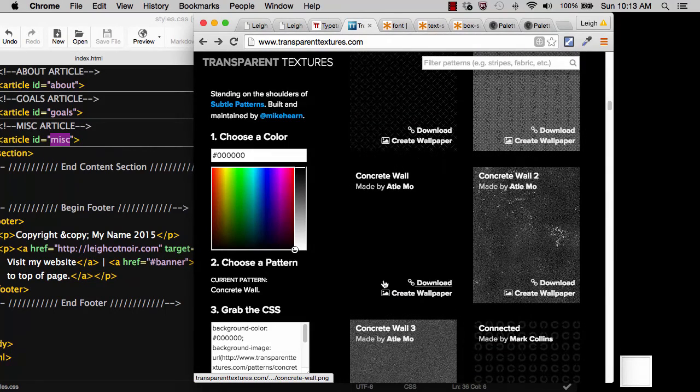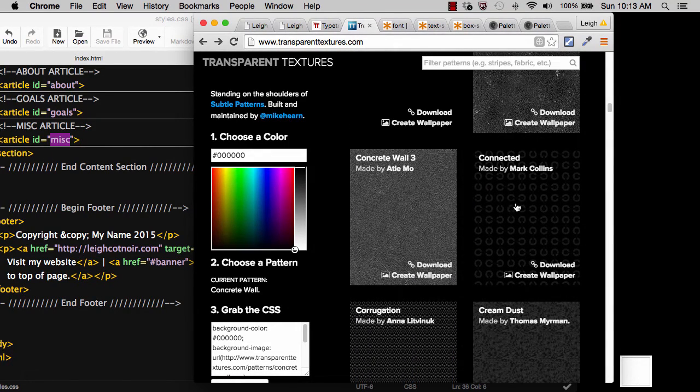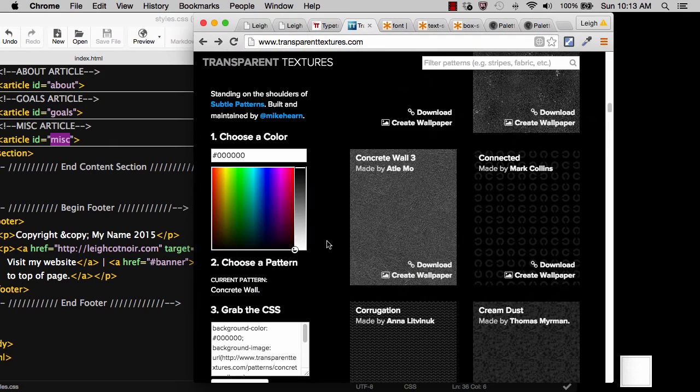Let's get to it right there. And then what you could do is say, all right, I'm using a specific color. You could jump over to your palette and say, if this is the color it's supposed to be working with, I could jump back to my page, and then put that hexadecimal value right here in the color picker.